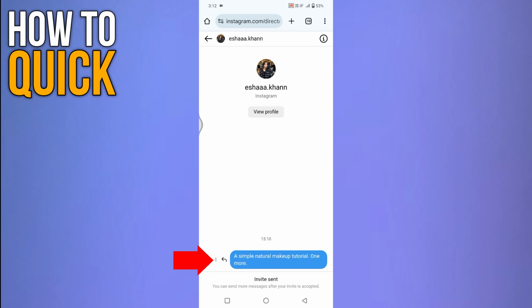Three dots will appear at its beginning. Tap on it. A variety of options will appear. You will also see the unsend option here. Tap on it, then tap on unsend again. The message will be unsent. And this is how you can unsend invite message on Instagram.